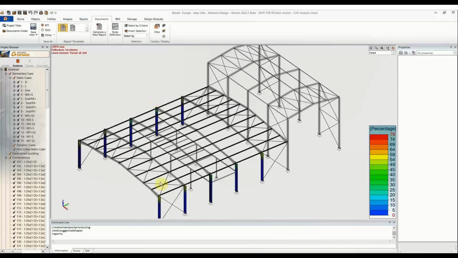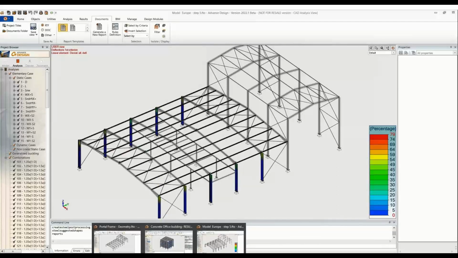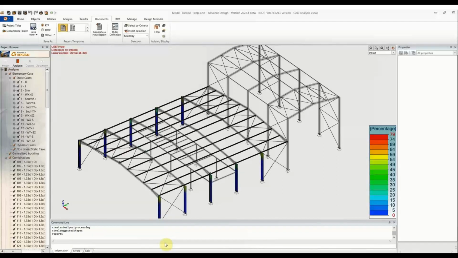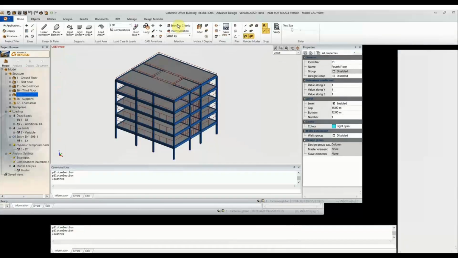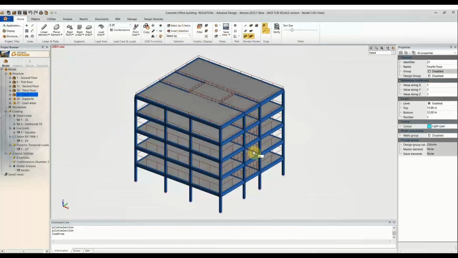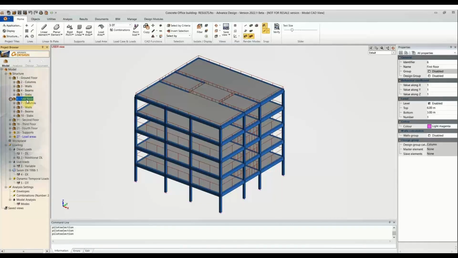Okay, so now I'll show you the concrete structure, just to show you how subsystems work. In the project browser, we can manage the model using a series of different subsystems. In this case, if I expand one of these, for example, you can see here I've got ground to fourth multi-story building. Within that, we have a set of systems, so columns, walls, beams, and slabs.